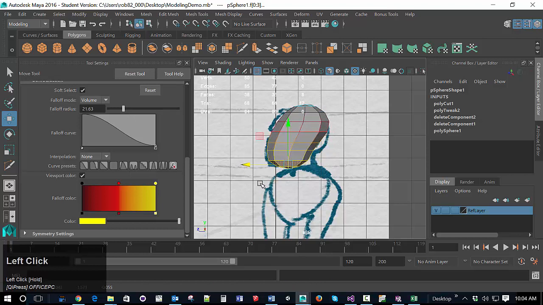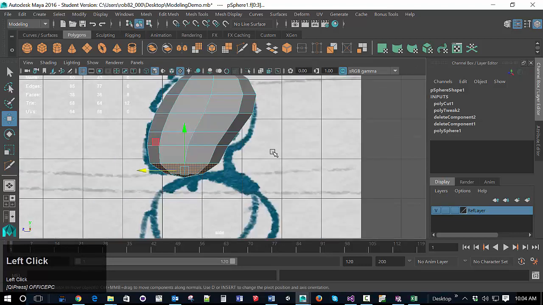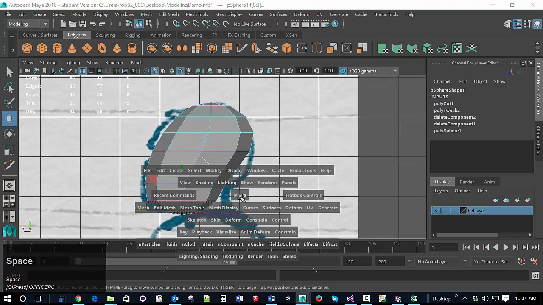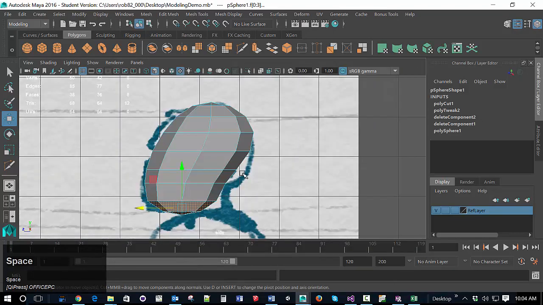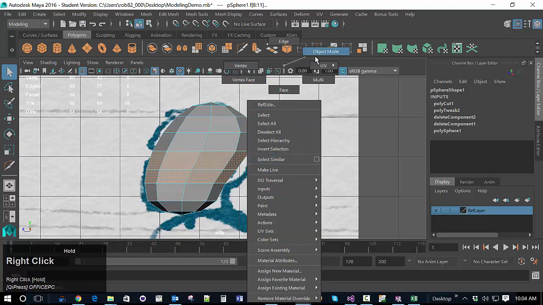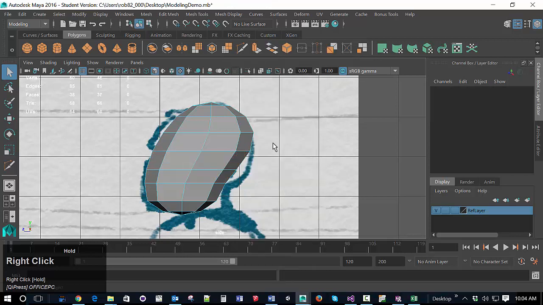And at least that gets me somewhat close. I'm going to turn off soft select and go back. If I look from the front, it didn't modify here, but it modified on the side. And what I might do now is start working with the edge select mode. So if I use edge select mode, I'm only selecting an edge.